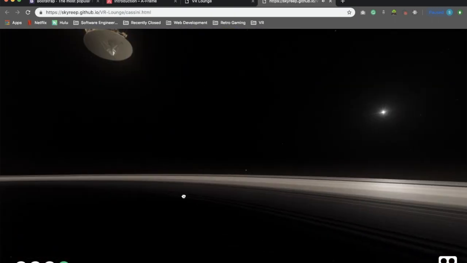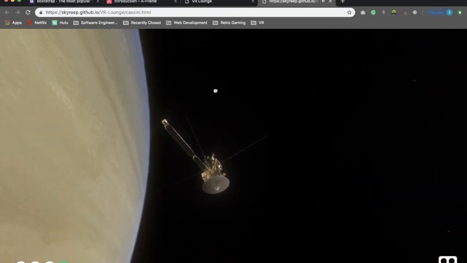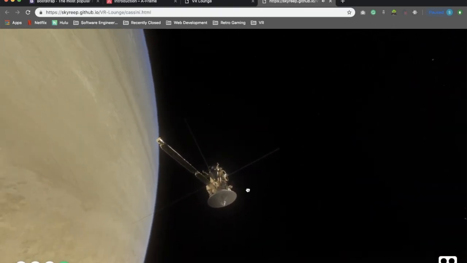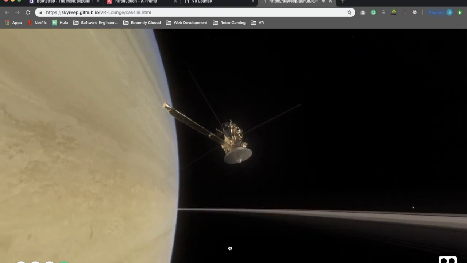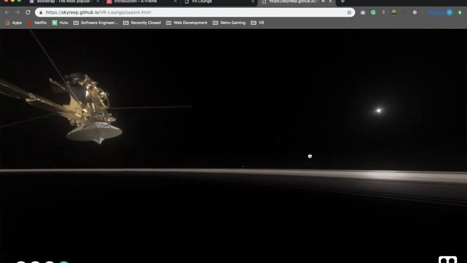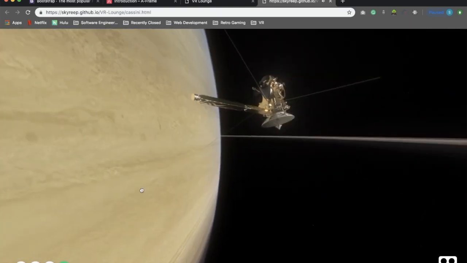NASA's Cassini spacecraft begins its final chapter. In this visualization, you're traveling with Cassini at over 70,000 miles an hour as it makes one of its 22 planned dives through the unexplored space between Saturn and its rains.